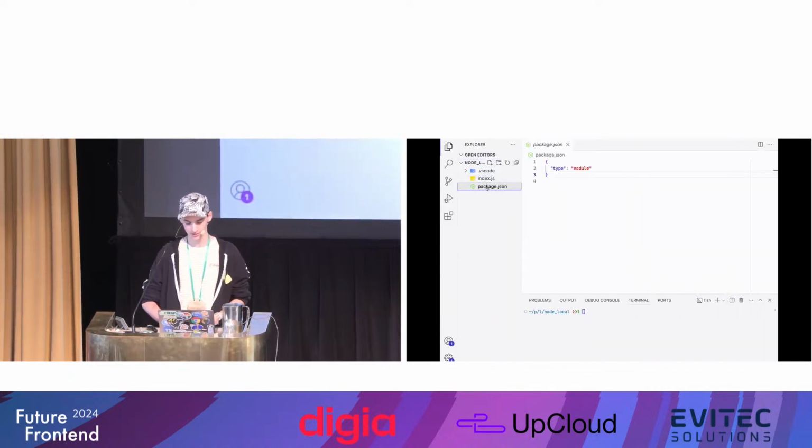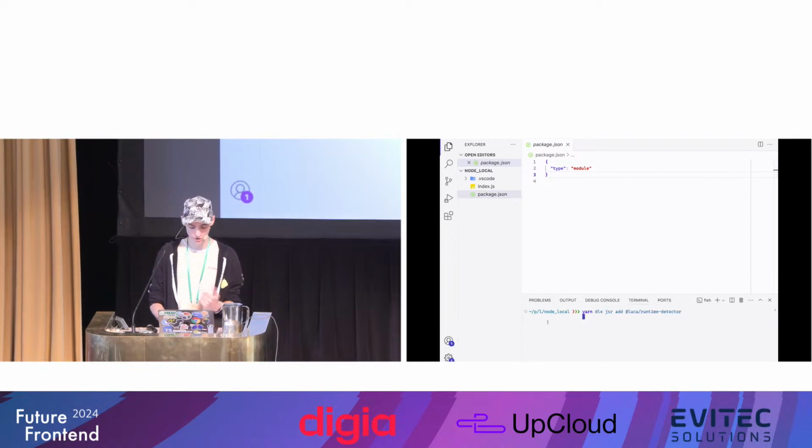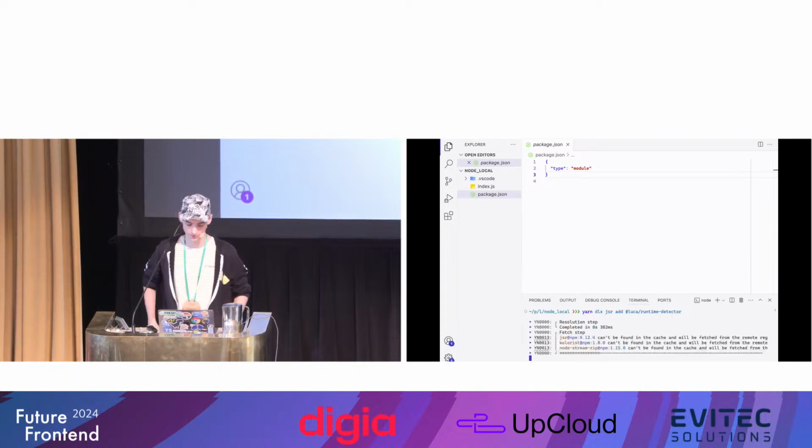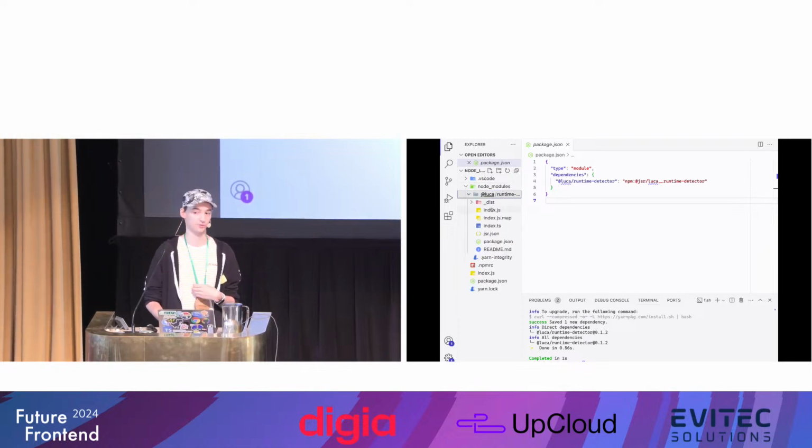So this is a Node project, empty package.json. I just have type module in here to make sure this is an ESM project. And I can just run yarn dlx. yarn dlx is like npx, but for Yarn, jsr add luca runtime detector. And this is going to add my JSR package to my package.json, install it into my node modules folder over here. And you can see in my node modules folder, there is now actually a JS file, because remember, Node requires JS files. There's also my TypeScript source code, though, and you'll see why that's important in a second.